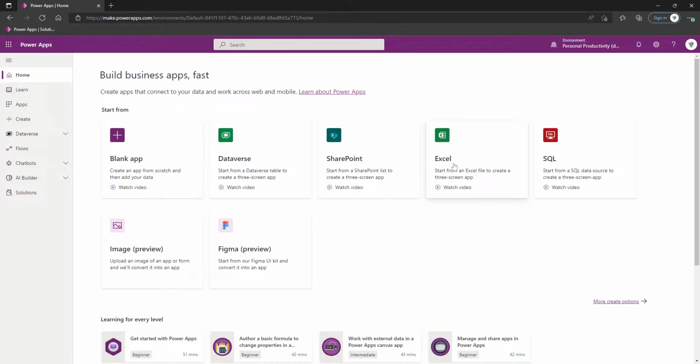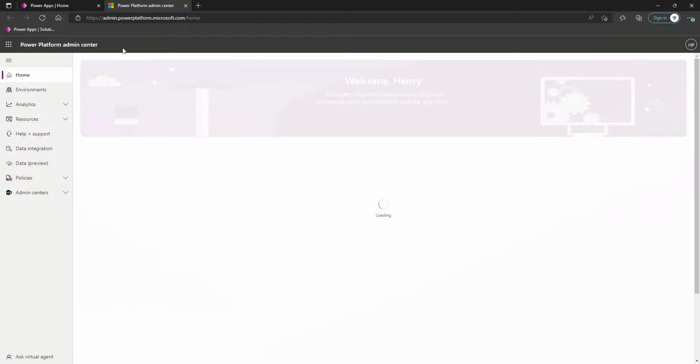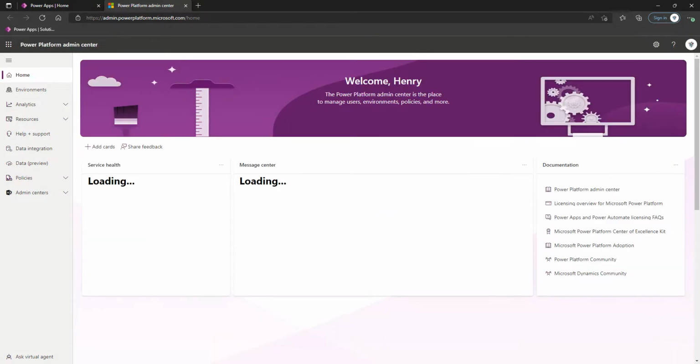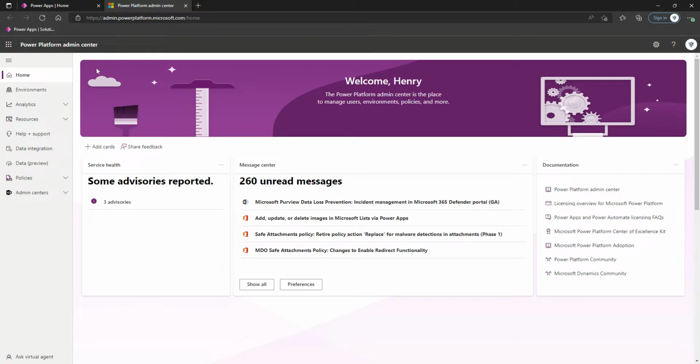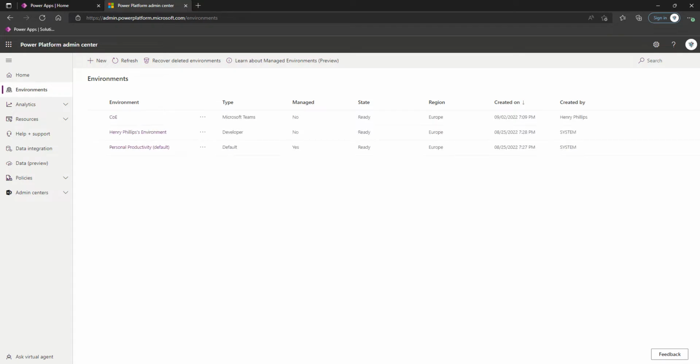Hi, in this video, we're going to walk through how you import and initially make use of the Power Platform Creator Kit. So one of the first things you're going to want to do, if we're already in the Power Apps portal, is click on the gear icon in the top right-hand corner and select Admin Center. Alternatively, you can go to aka.ms/PPAC.